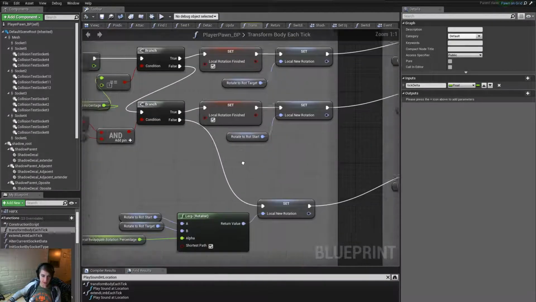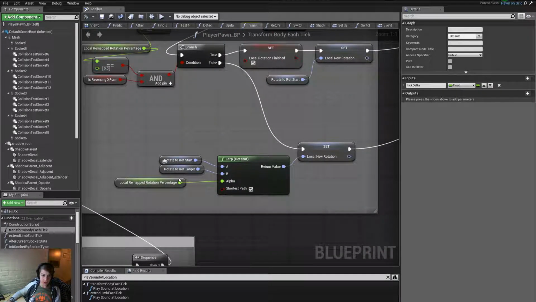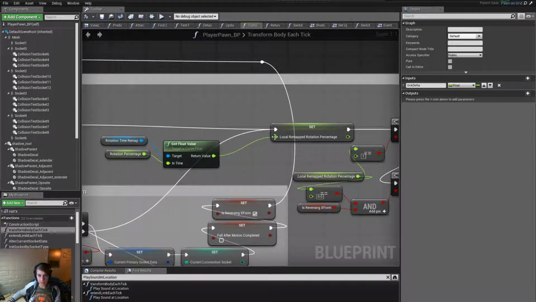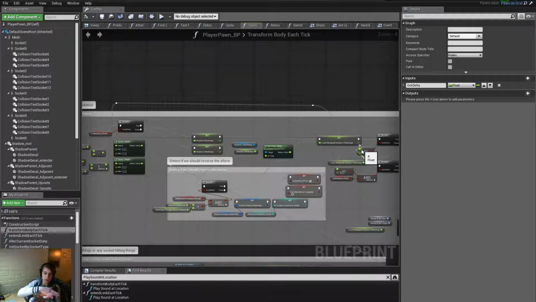The rotation is similar, I believe. Yep, rotation start, rotation target, and the same remapped rotation percentage. It's remapped basically like this: say a move is 0.2 seconds. Every tick I figure out what the tick delta is and add that until I hit 0.2. But I'm also taking that rotation percentage and throwing it through a curve, which adds an ease in and an ease out. That's the remapped rotation percentage. So when you start moving, you slowly start moving and then fall off and stop.